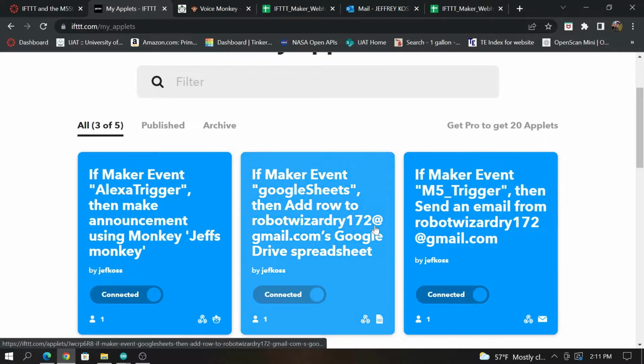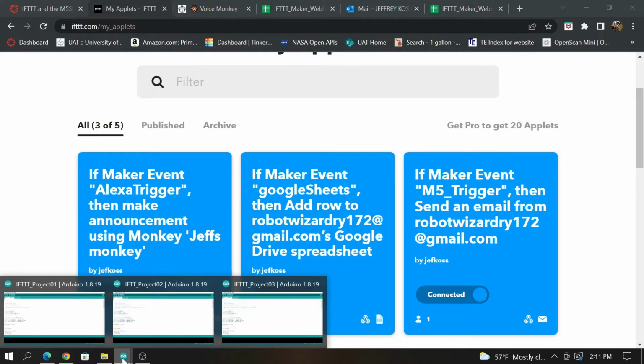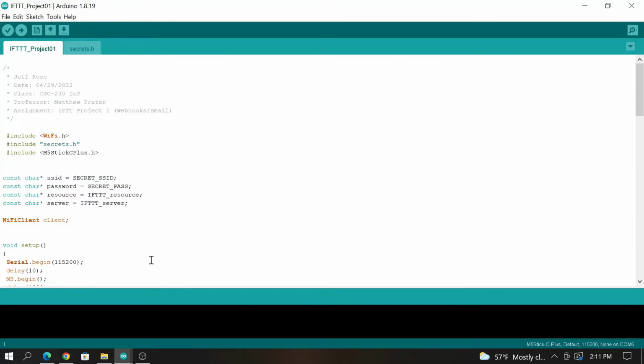I used the M5 Stick C Plus and the button A on it as the trigger. So when we press the button, it does something. For the first one, I'm going to show you the code. When I press the button, it's going to send you an email.